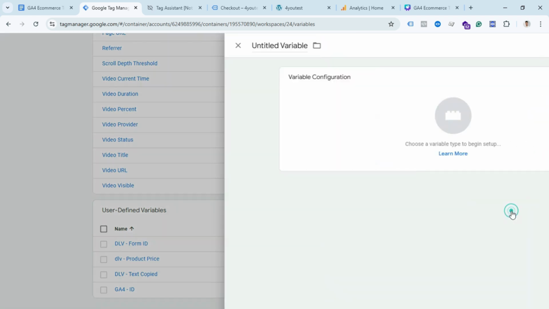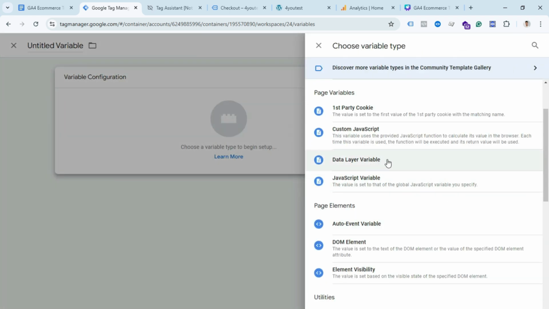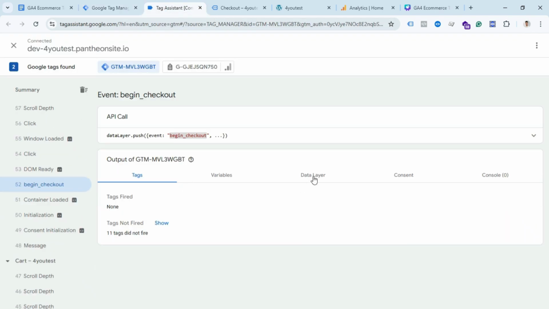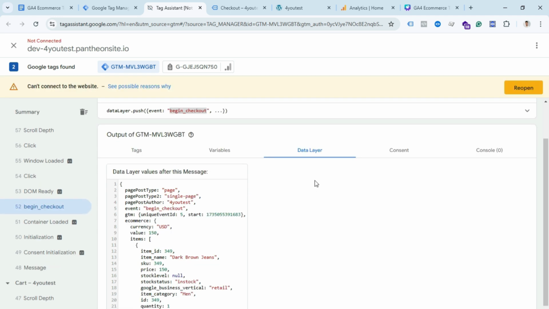So select new variable configuration. Here you have to select data layer variable. And now if you open Tag Assistant and click data layer, you can see ecommerce, currency, value, items. So everything you can see here. And now the question is how you can create a data layer variable. I have already shown you how to create a variable, but I have made it very easy for you to create these variables.